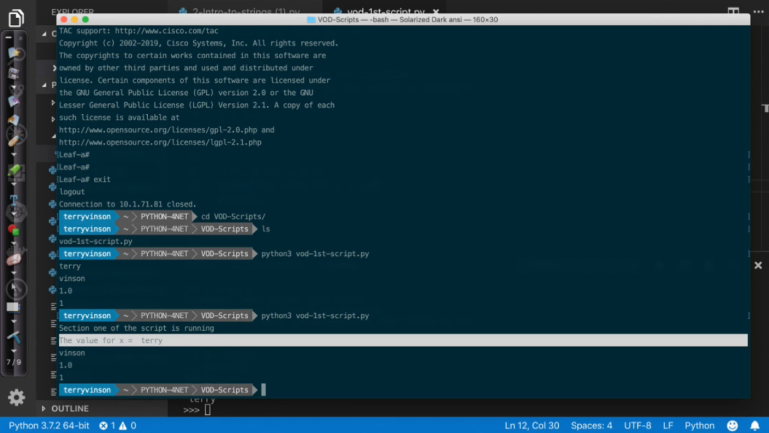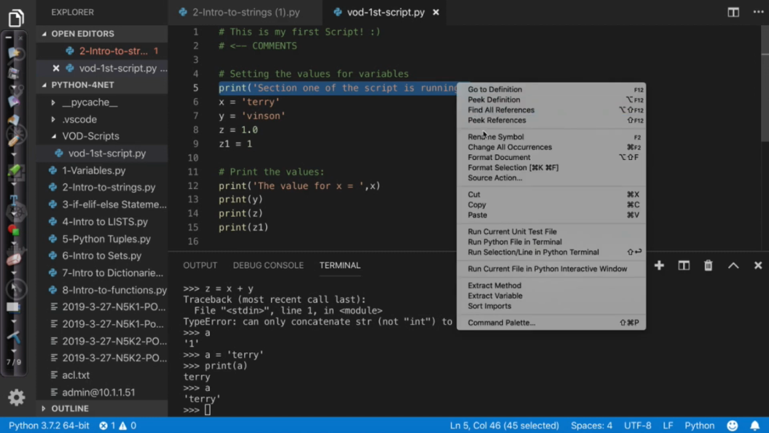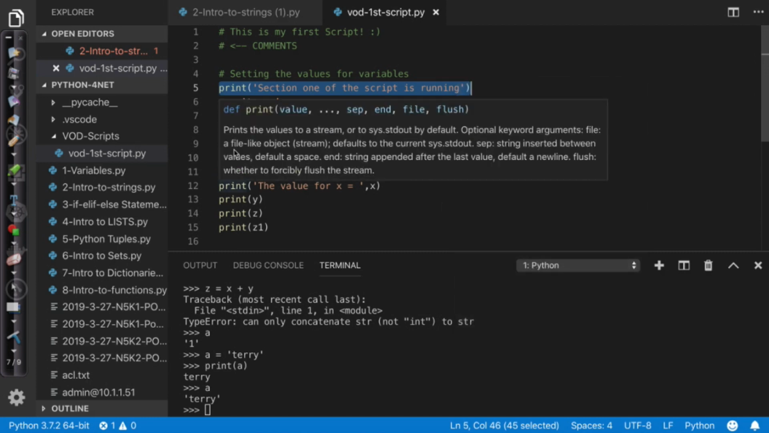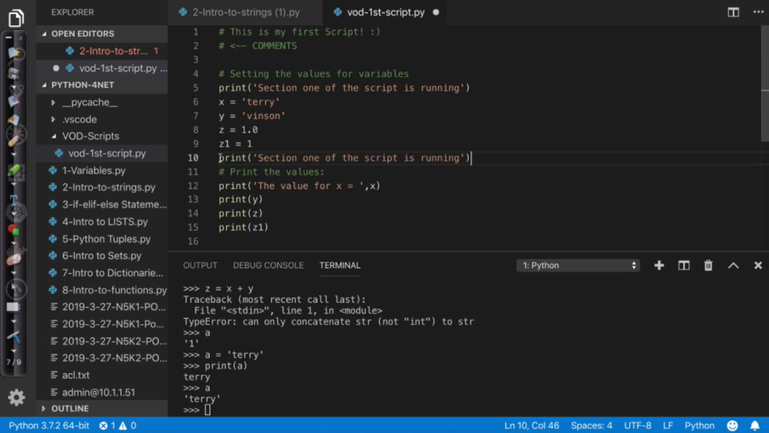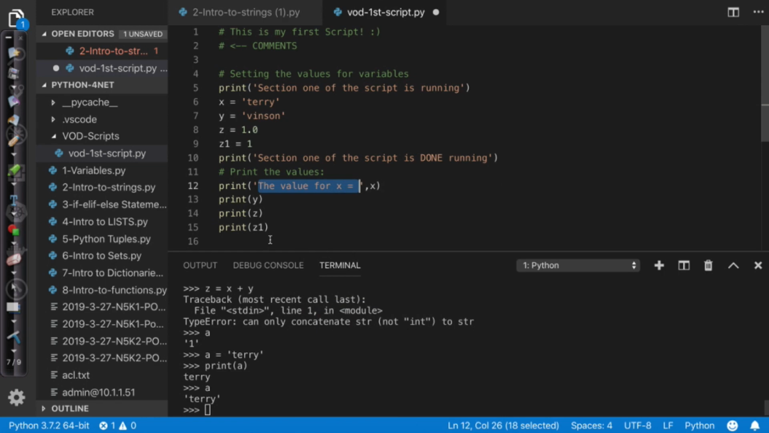Now, let's go ahead and make a little bit more sense here. So what we'll do is come down to the end of this. I'm just going to grab this value right here, copy it, and then paste it down here on line 10. And I'm going to change it and say "section 1 of the script is done running." And then I want to make additional modifications here to where each of these are going to actually print out what I'm actually printing. So here we'll just paste this in.